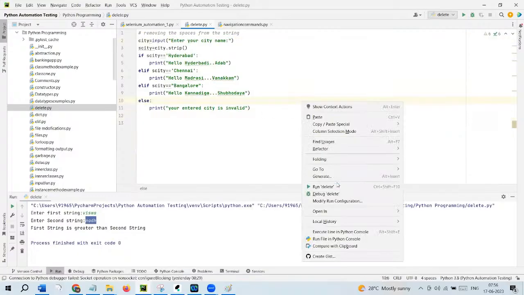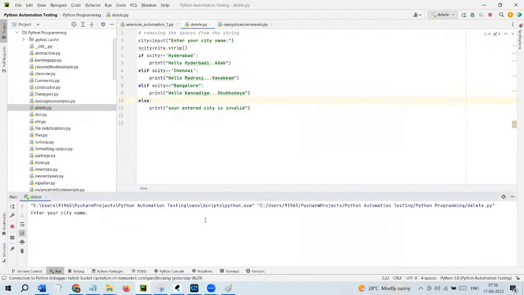So now I am running this program. I want to give Hyderabad.